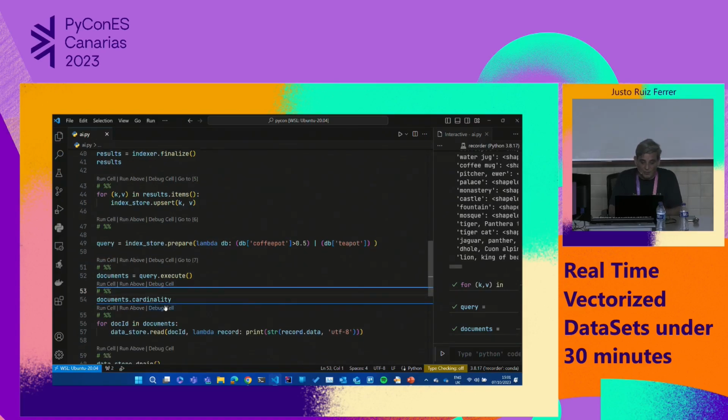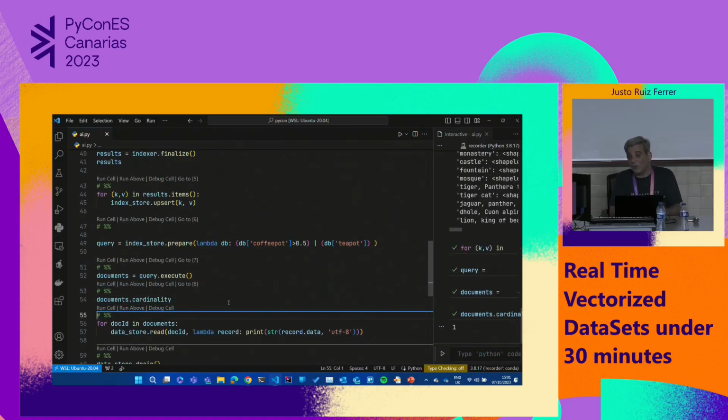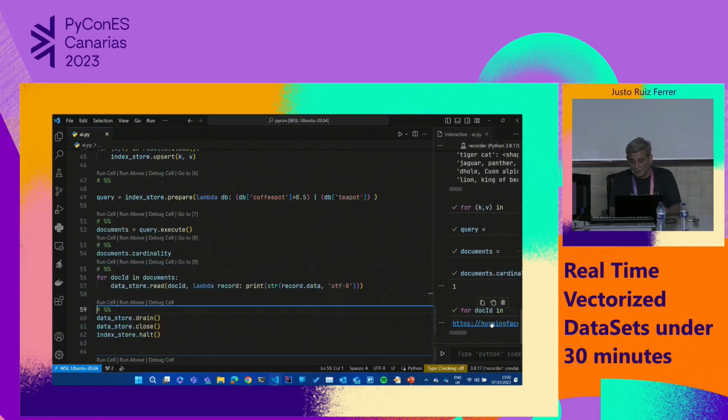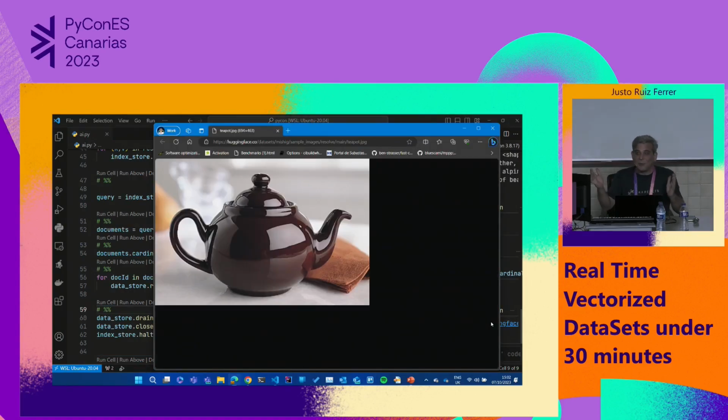That comes back with just one document out of the 3 that we just put there. And now we are going to ask the store to give us back the information as per the results of this index. And here we are. So that's the link. So hopefully, yeah, it's a teapot. Nice. So it has worked.